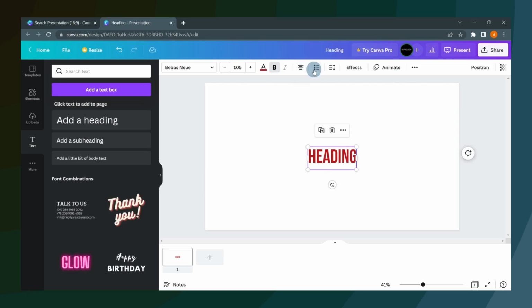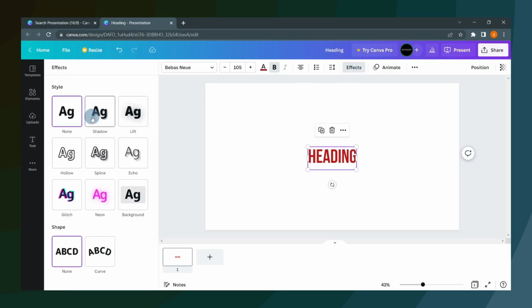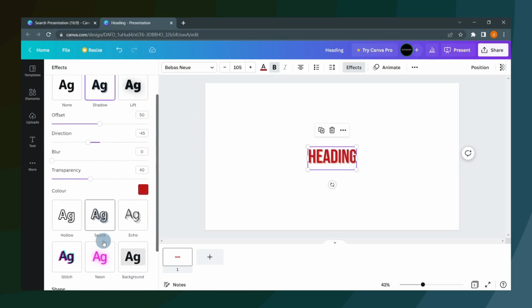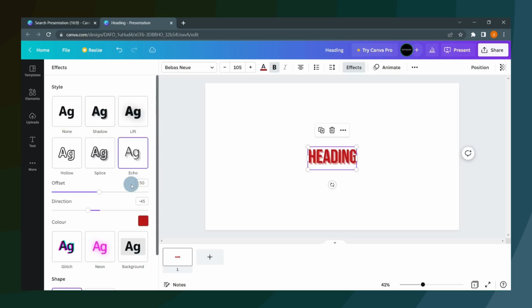You can change alignment, list options, and spacing options also. I'll create a dedicated video for those. Now, let's click on Effects. Let's add a text shadow to it. There are so many settings to play around with.